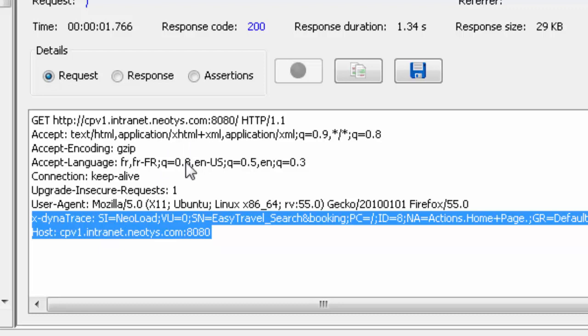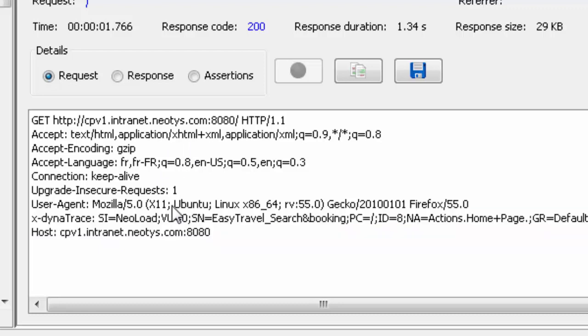There are a few things that we will see with Andy, how to configure Dynatrace to recognize the information that we're sending. I would definitely recommend to limit the information to the SI information. The SN will be the name of your user. So you can see here it's the Easy Travel Search and Booking. And the last, of course, is the container name, transaction name. So NA will be the transaction name.